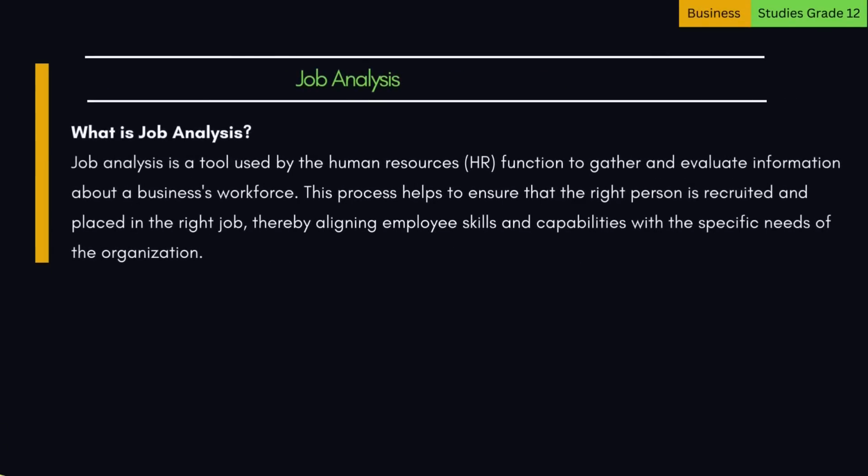Job analysis. What is job analysis? Job analysis is a tool used by the human resources (HR) function to gather and evaluate information about a business's workforce.